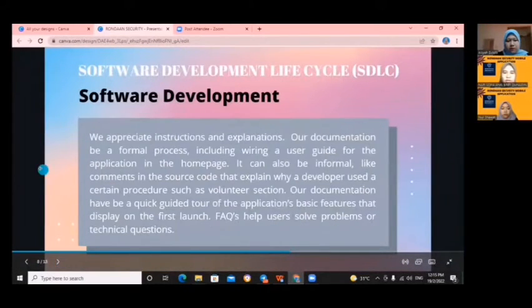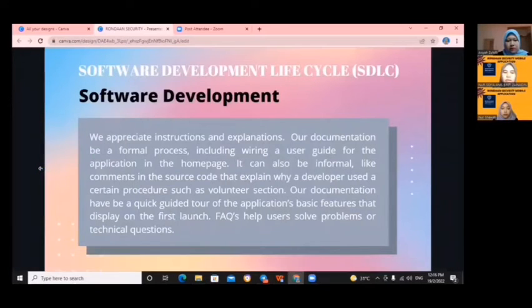Next, software development. We appreciate instructions and explanations. Our documentation is a formal process, including writing a user guide for the application in the homepage. It can also be informal, like comments in the source code that explain why a developer used a certain procedure, such as the volunteer section. Our documentation also has a quick guided tour of the application's basic features that displays on the first launch. FAQs help users solve problems or technical questions.